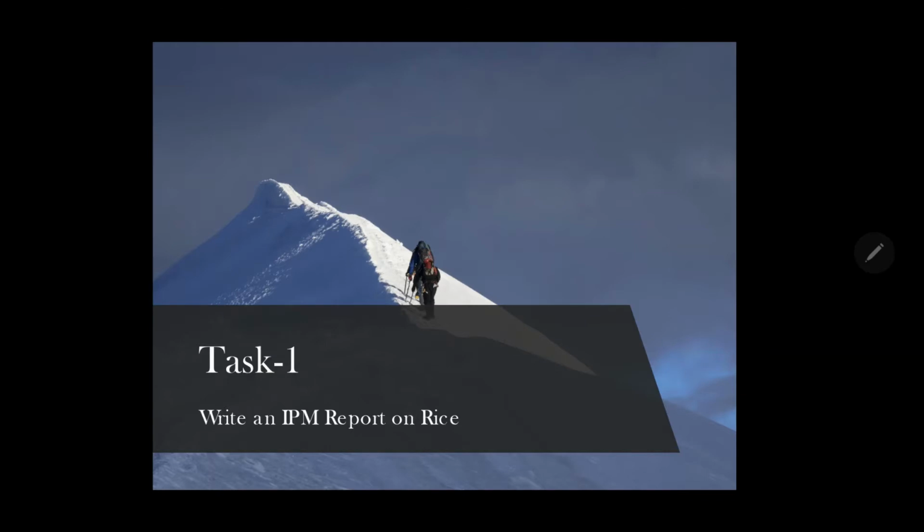So you have to consider all the cultural, mechanical, biological and chemical practices while writing an IPM report. So list it out and make an IPM report and send me a copy on our WhatsApp group, or maybe you can send it to me personally.